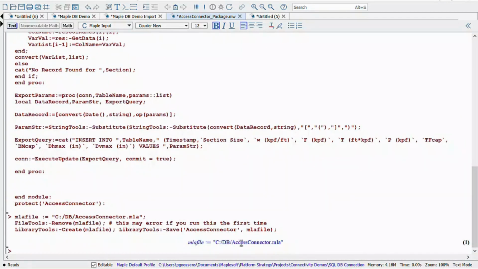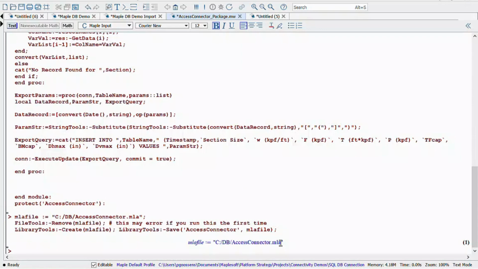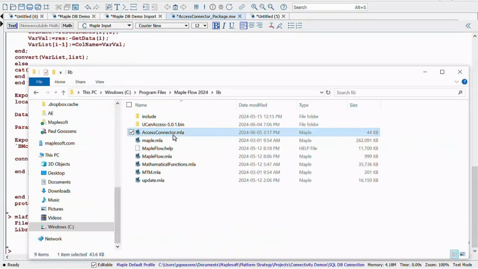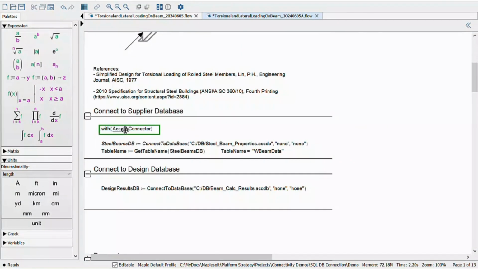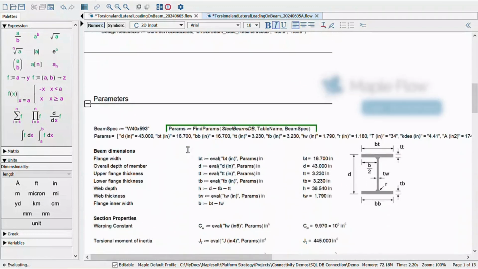Once the module is created, there are a couple of commands that turn the module into a library file that can now be deployed and loaded into MapleFlow. This library file can be copied into the MapleFlow lib directory and can be loaded into the MapleFlow document using the with command. We can test the commands by selecting different beam specs and drive the calculation with their parameters.